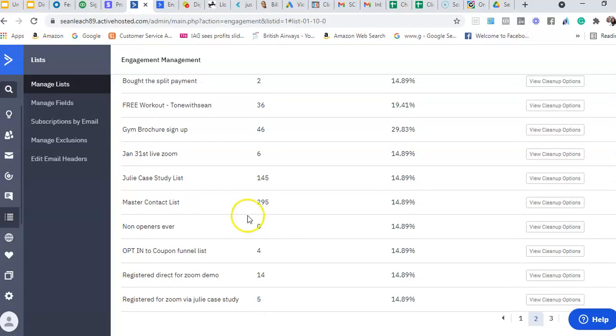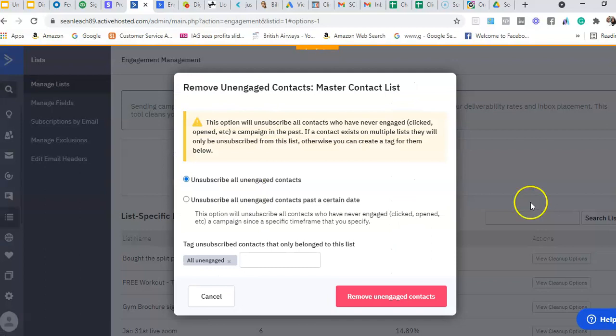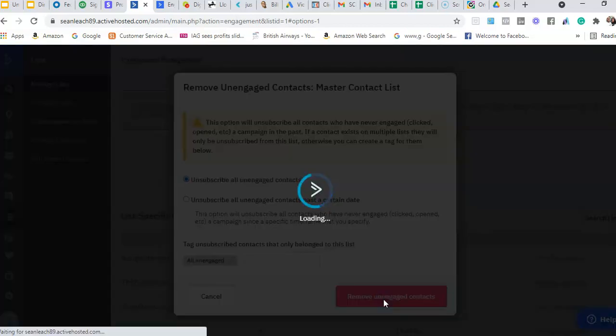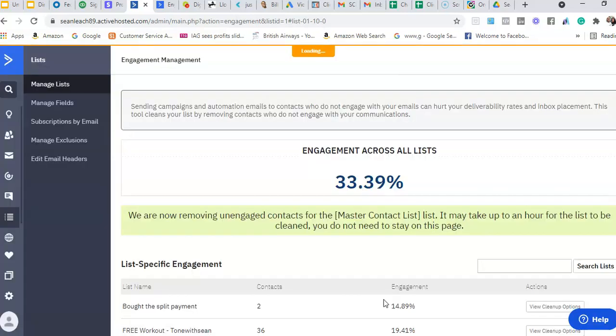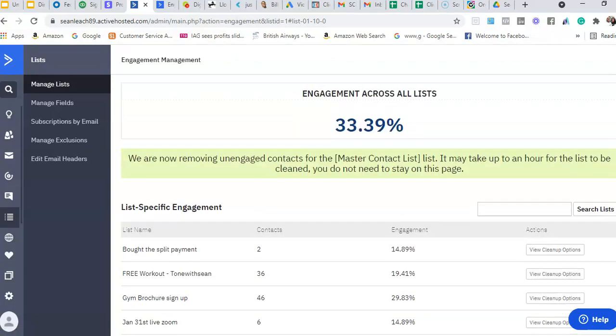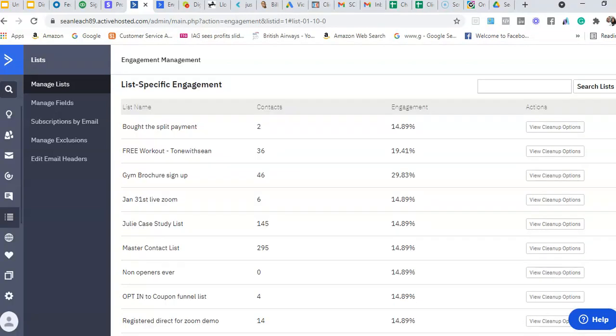So it's 295 contacts here. I just want to double check when I do it. It can take a little while. It can take up to an hour. It doesn't give you the total number either. It just removes them, and then it'll say loading, and here we are: removed unengaged contacts. It may take up to an hour for the list to be cleaned, so you don't need to stay on this page. That's great. So it'll do that.